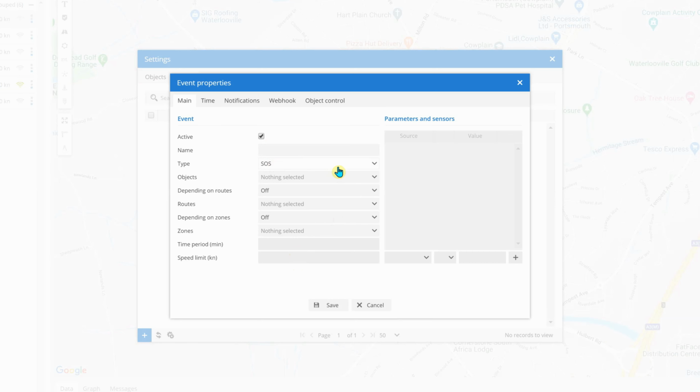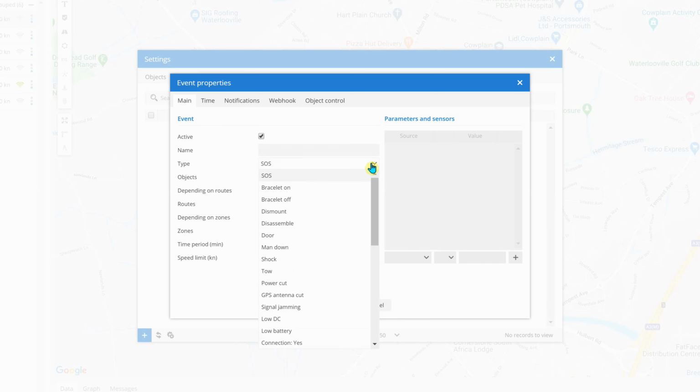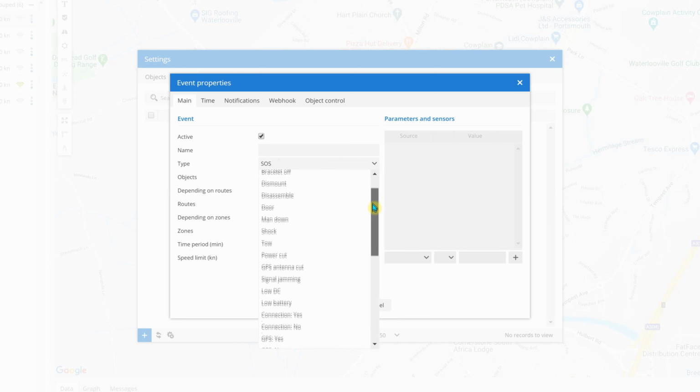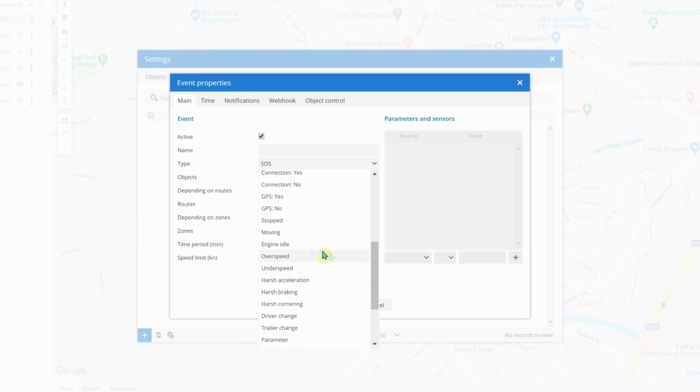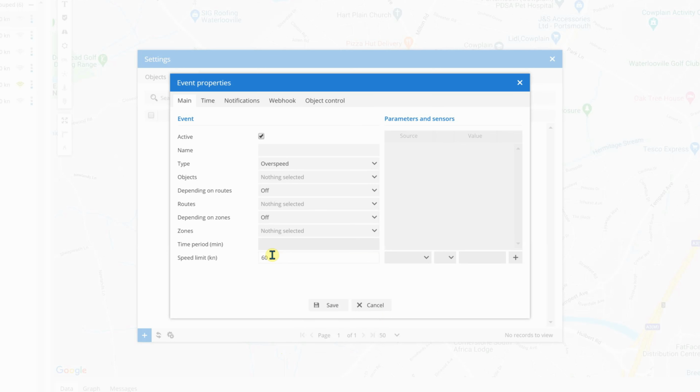As you can see, there are many options, many of which you can read about in the text help file. First of all, we need to select the type of event, and as you can see, there are many of them. At the bottom you will notice the ones we talked about earlier, that you can use to give a warning when you enter or leave a zone. The event we will look at today is overspeed. Having selected overspeed, we now have to decide who it is going to apply to.